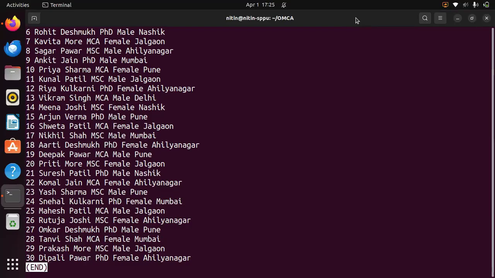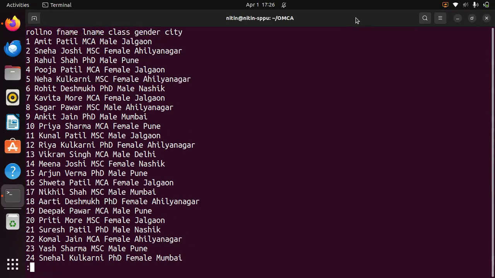Okay. Now, as we are going to use this as a shared file, what are the processes that we are going to create? Each of them will open the same file. They would be reading it independently and producing different outputs. So the input file contains roll number, first name, last name, class, gender, and city, and it contains 30 records.